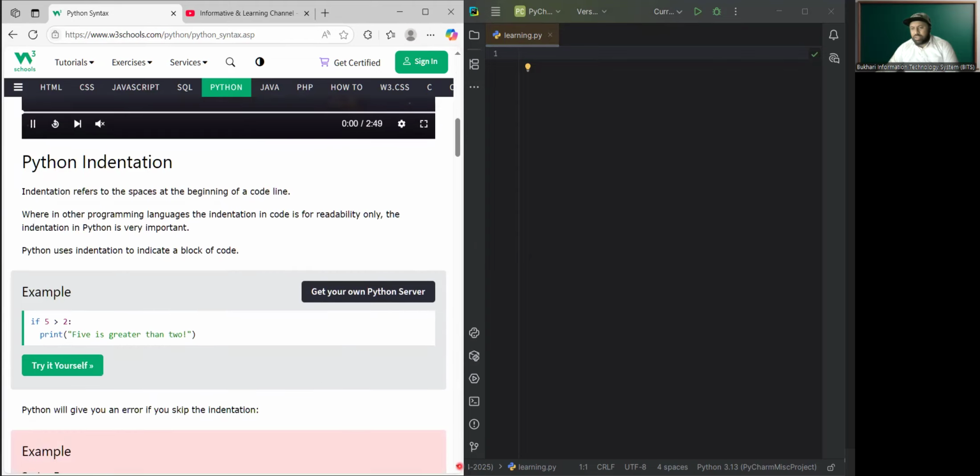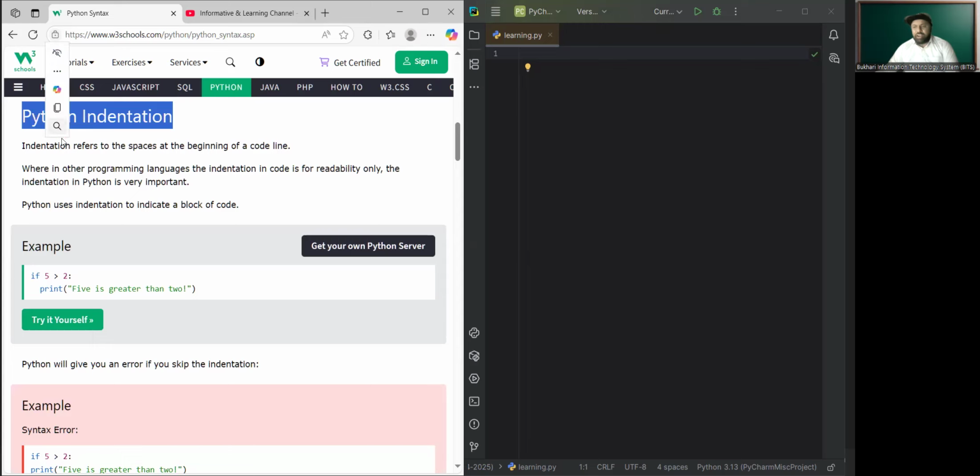Now the whole topic is Python indentation. Indentation refers to the spaces at the beginning of a code line. These are spaces. There are different types of spaces like backspace, white space, and so on. Tabs are there too, but we are going to refer to them as spaces, which are mandatory for Python programming. It decides the scope of a programming line.